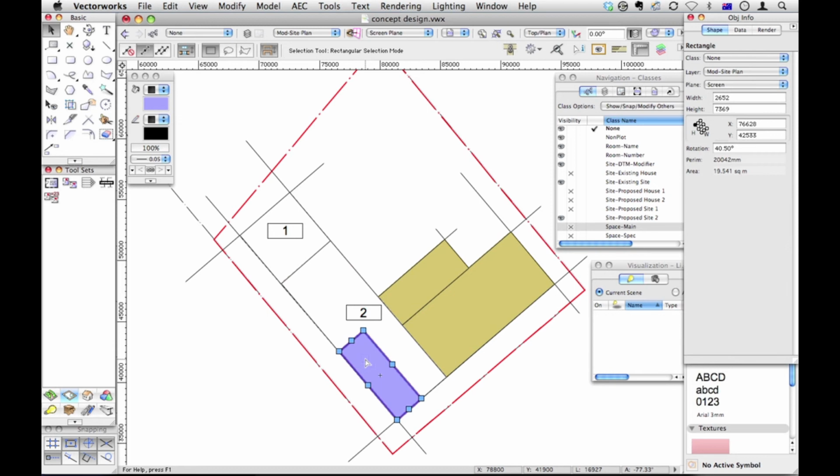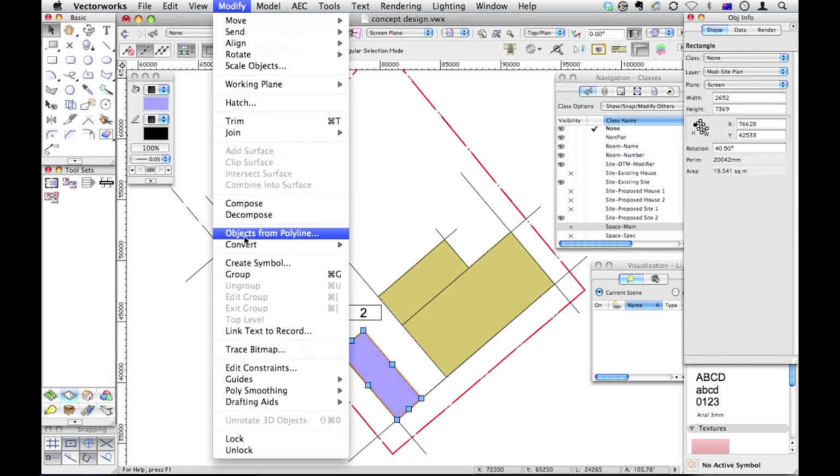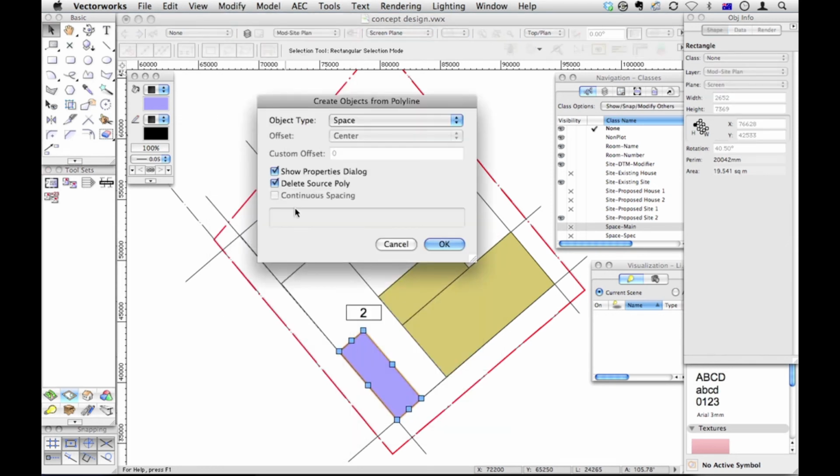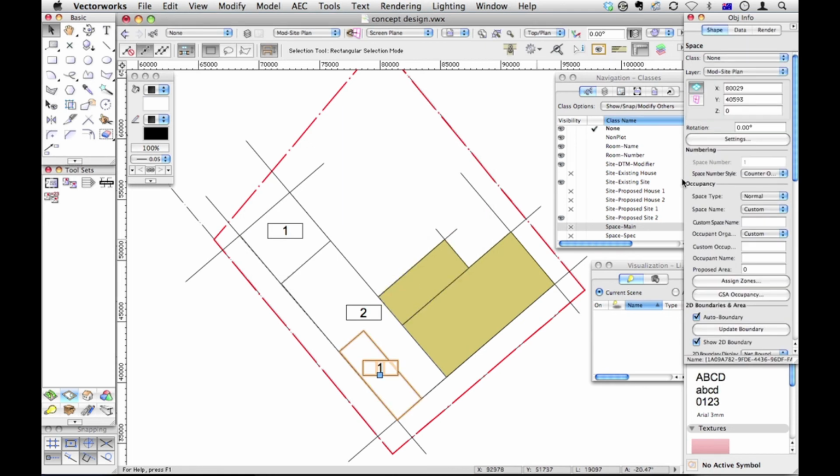So right click or modify and objects from polyline. Let's just turn that off. That's number 1, so you're going to have to change this to manual, and that's space number 3, and so on. So that's how you can use polygons that you've already created to then create the space objects.